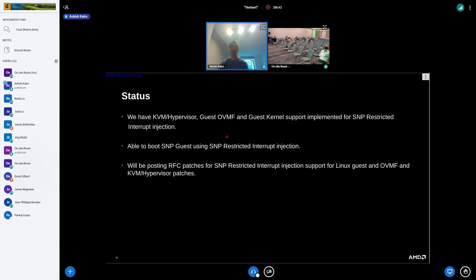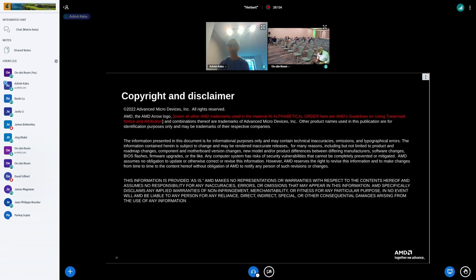We have support implemented for restricted interrupt injection right now, with both the hypervisor support and the guest OVMF and guest kernel support. We plan to post RFC patches for them, probably as the next step after the SNP host patches are supported and upstreamed. But I think we have plans to post RFC patches soon. Yeah, that's it.